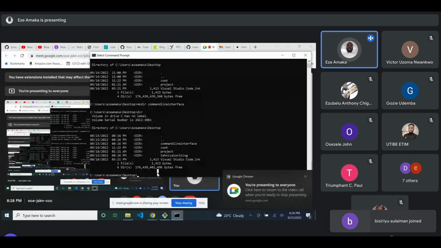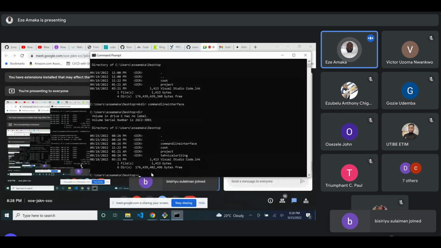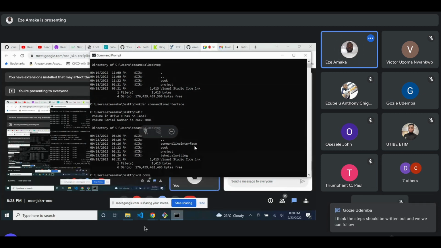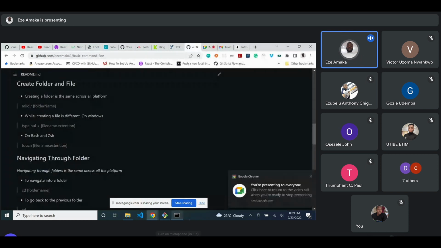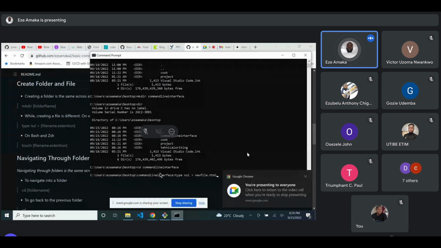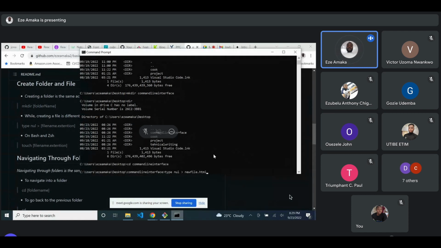So you can change directory. Currently, we're on the desktop directory. You can change directory with cd command line. To make a new file, we use, we should be used to HTML. We all know HTML at least. So I'm creating a basic HTML file with the command line. So once you're done with the command, you hit enter.